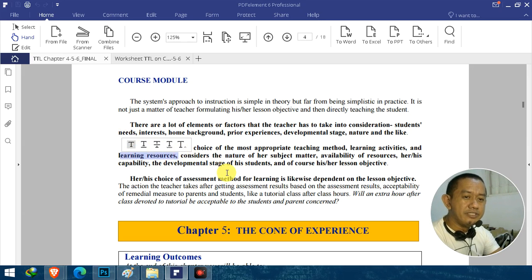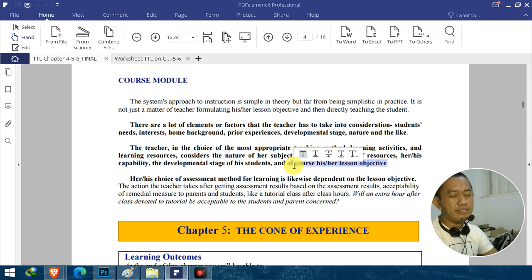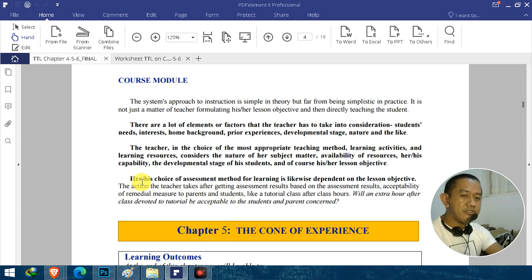Then, he considers the nature of her subject matter and the availability of resources, his and her capability. So again, you have to be an expert on that subject matter, not just the subject matter, the whole subject. The developmental stage of his students and of course her objectives. So always remember what are your objectives in that lesson. Ang ma-achieve sa bata. His or her choice of assessment method for learning is likewise dependent on the lesson objective. So depende na sa imong objective ang imohang gamiton na assessment method.